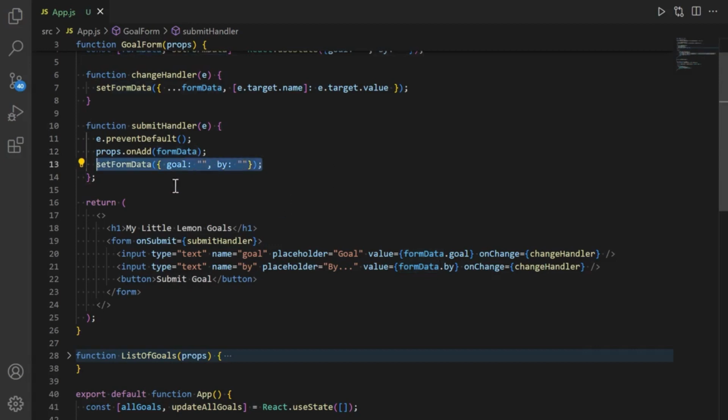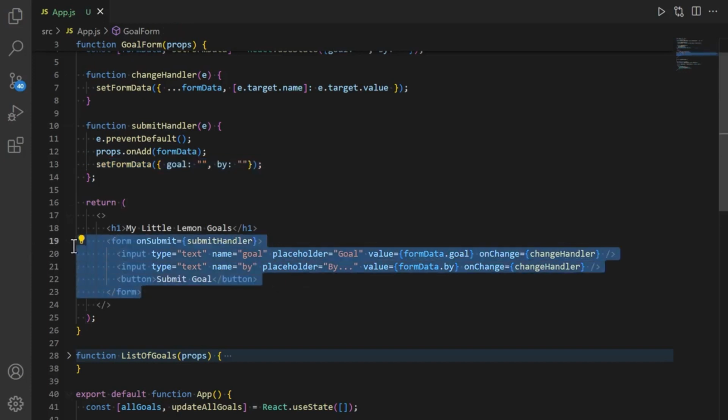This now brings me to the return statement of the goal form function. Here, I want you to focus on the form element that has the onSubmit event handling attribute set to the submit handler function. The first and second inputs both follow the same structure of having the type, name, placeholder, value, and onChange attributes, which hook into the previously described functionality.